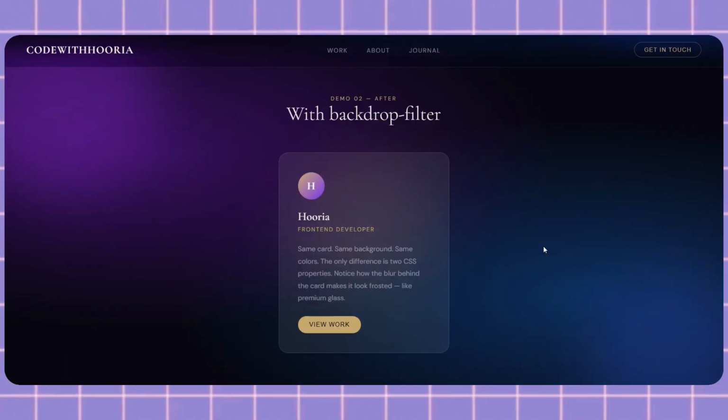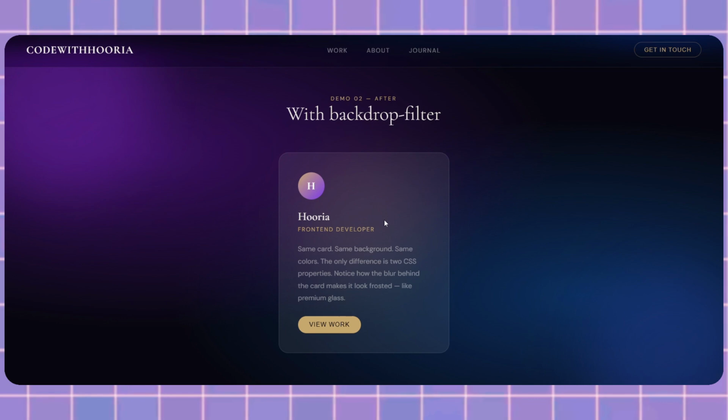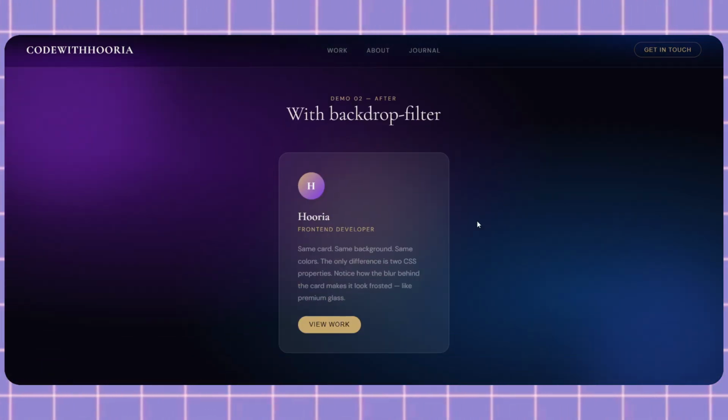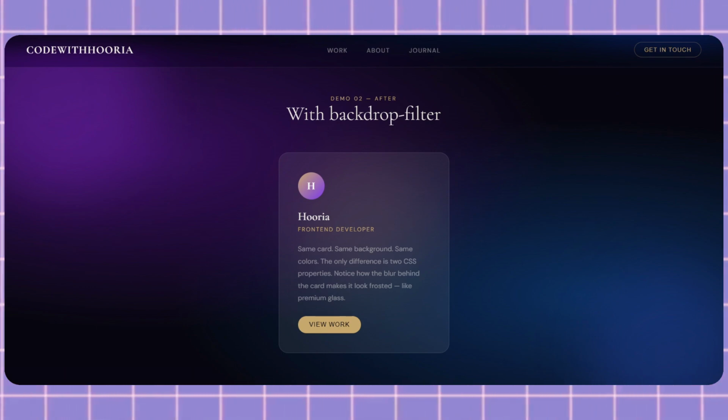You see that instantly, right? The card now looks like frosted glass. Same card, same colors, same background. The only thing that changed is those 5 words. Now let me make it even better.